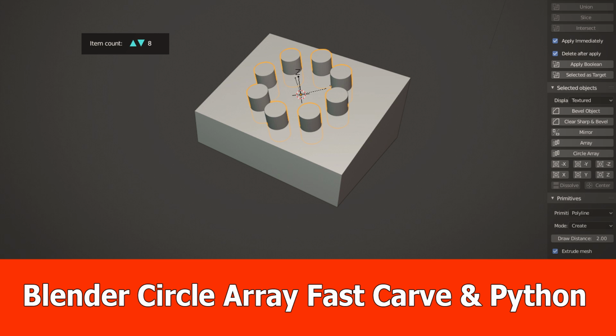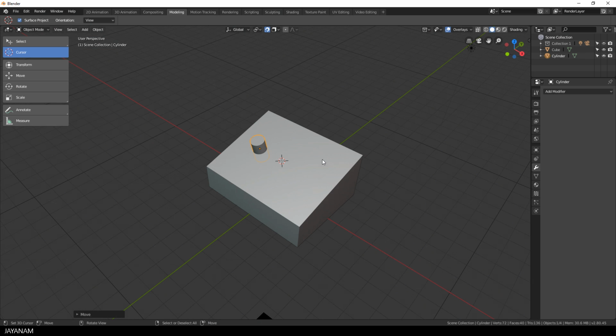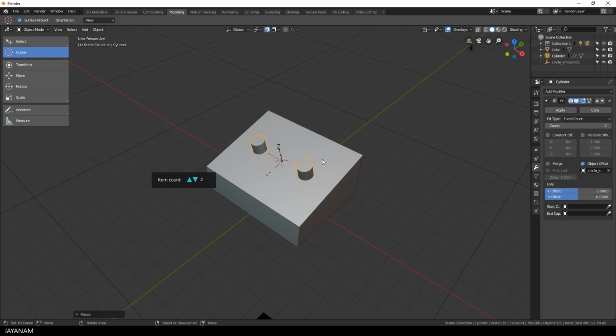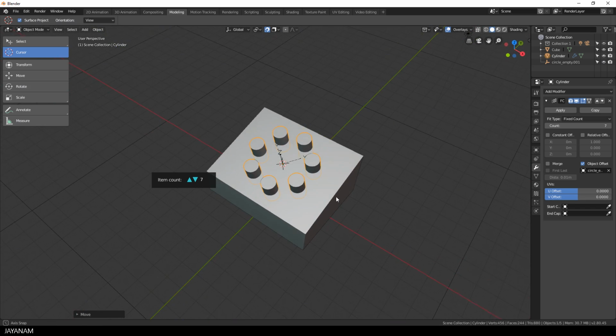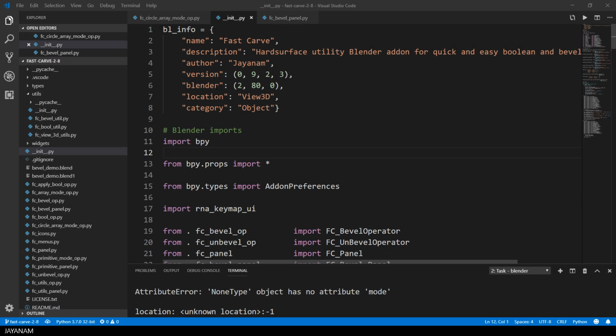Hello guys, the first version of the circle array is added now to Fast Carve, and here you can see a short preview of this feature. You just have to press Ctrl Shift and C to activate it, and the center of the array is the 3D cursor. Okay, so let me show you the Python implementation.